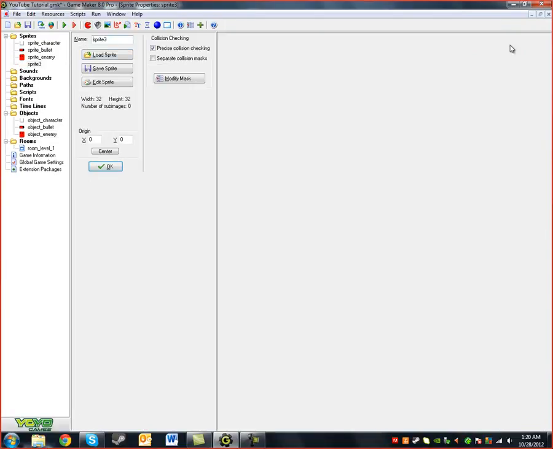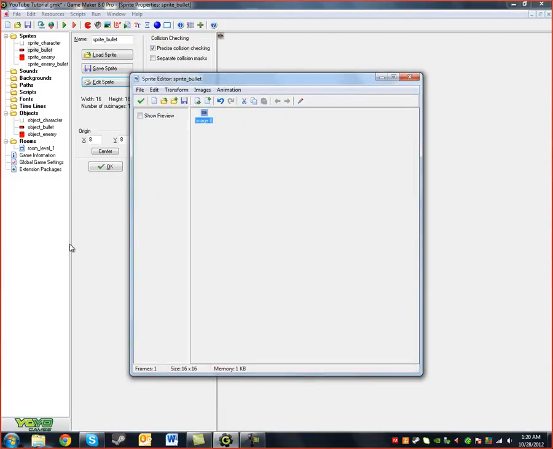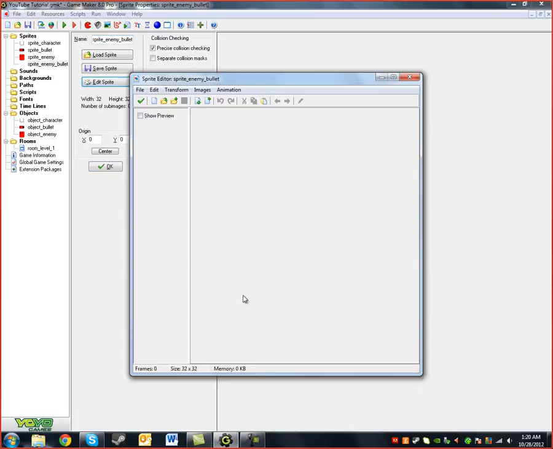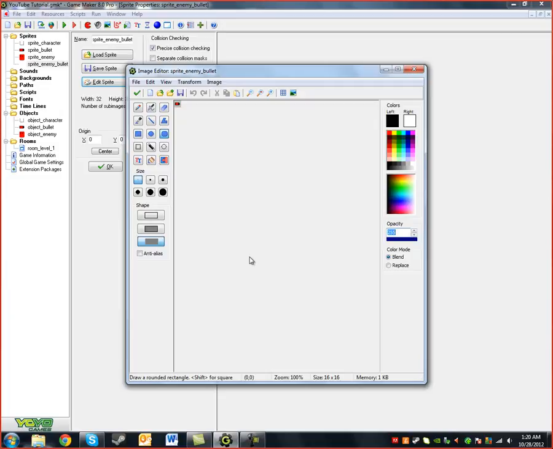So let's go ahead and create a new sprite and call it sprite enemy bullet. And I'm going to go ahead and just come in here and Control C, go back here, edit sprite, and then Control V, but we're just going to change the fill color, and we're actually going to flip this around because the enemy's the other way, and we'll make it blue.